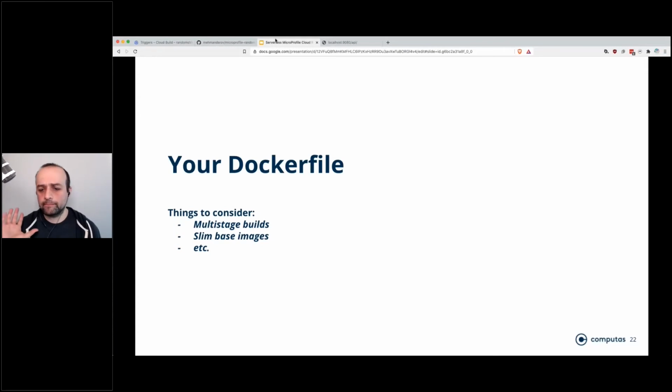Slim base images are another thing. From a security perspective it is very important, because you don't want extra stuff installed on your containers, making them more available for hacking or some kind of attacks and things like that. You just want to make it as little as possible, just enough to run whatever you're running. All those things are very, very good practices when it comes to developing stuff with Docker. So let's go back to our IntelliJ.